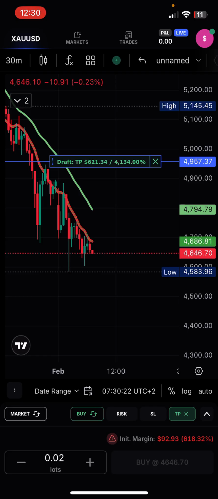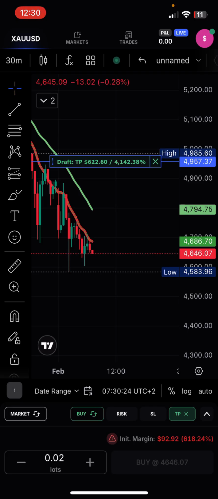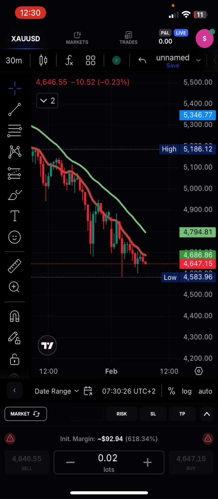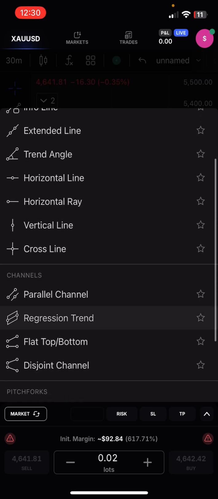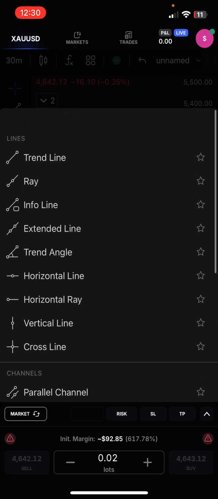If you see this left arrow right here in the corner, you can pull this out. These are your other tools that you can use on TradeLocker. Let's say you have this little line right here at the top: trend line, your ray, your info line, your extended line, your horizontal line. These are just tools that map out where you think the market is going to go.